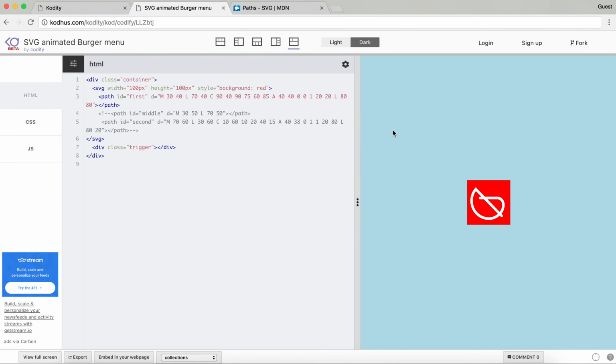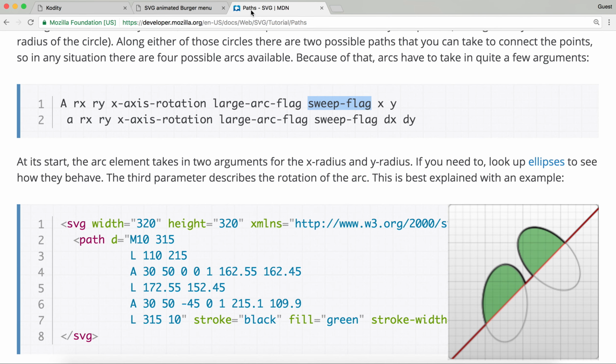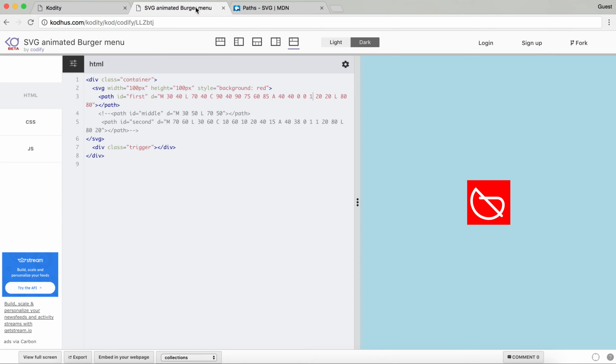So I hope you enjoyed this tutorial. I hope you guys will go over SVG path. I hope you guys go over maybe downloading Illustrator, playing a little bit, and then in the next tutorial I will show you how I created that cool animation.